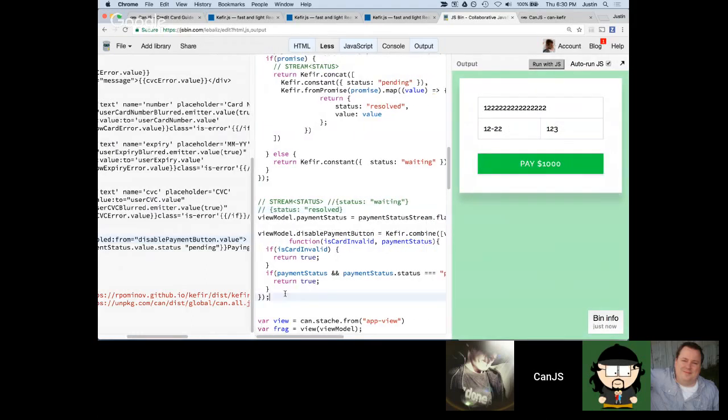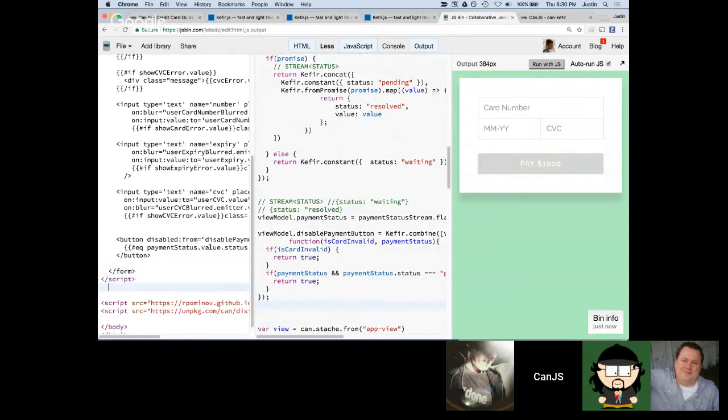All right, let me make sure that it actually worked here. Everything updated. Always good to add enter. Double check. 1, 2, 2, 3. Okay, it worked. Sweet. So, right now it's disabled while it's paying. So, we've kind of come full circle.